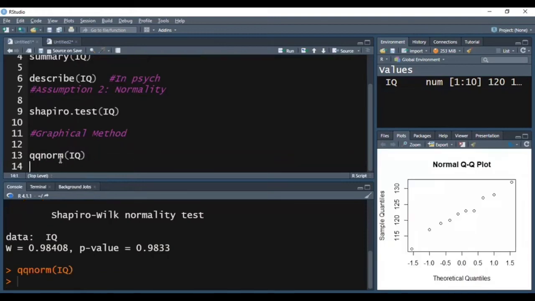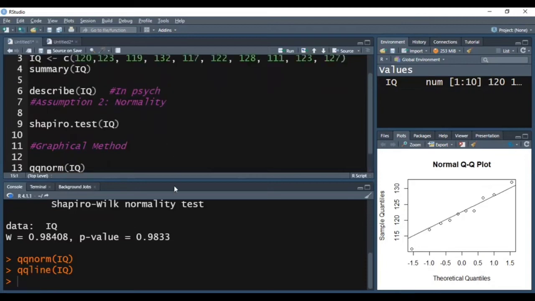I am pressing Control Enter. So we can see in the fourth window, in the plot window, this is the QQ or quantile plot for the IQ variable. Say, for example, if I want to fit a trend line on this graph, I can use the qqline function. I am pressing Control Enter. That way we can see most of the values of the IQ variable are following the trend line. So again, I can conclude on the basis of this QQ plot that the variable is normally distributed.